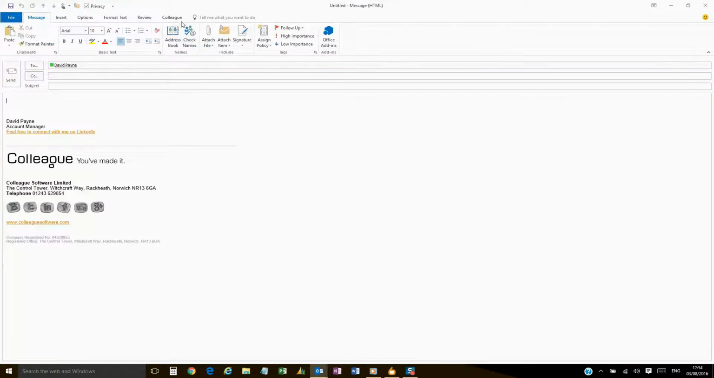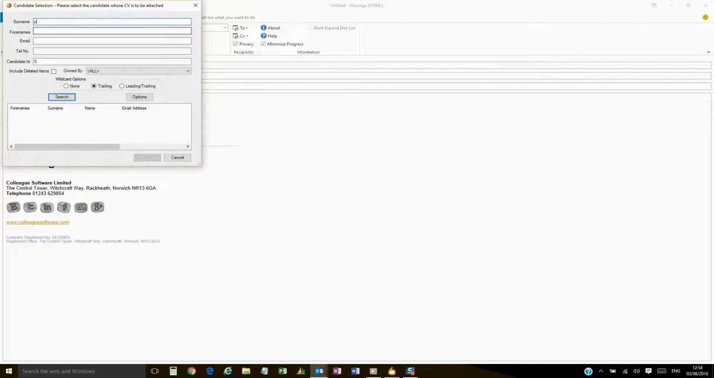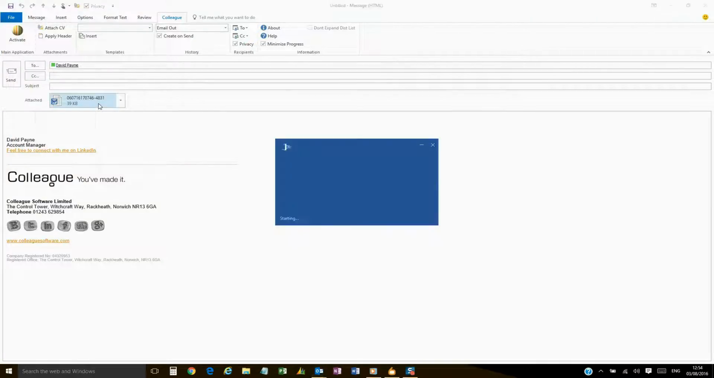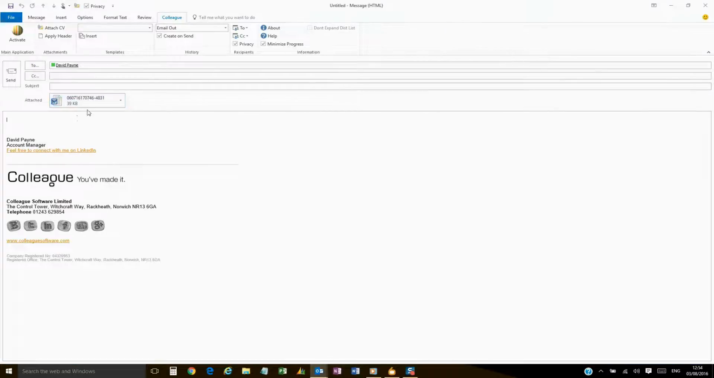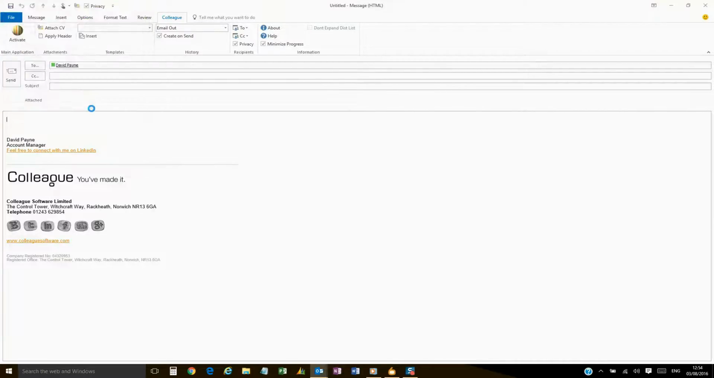When creating an email, the options in the Colleague tab are now different. You have the Activate button as before, as well as the About and Help options. But you now have an option to Attach CV, which will allow you to look up a person's record and pull through their default document. You also have the option to apply header, should you wish to modify that document with your own branding before you send it out.